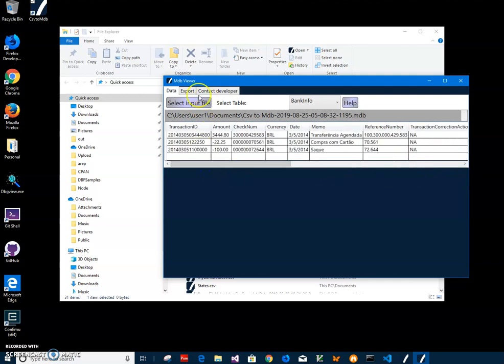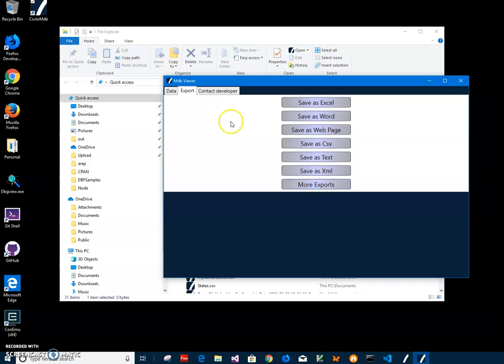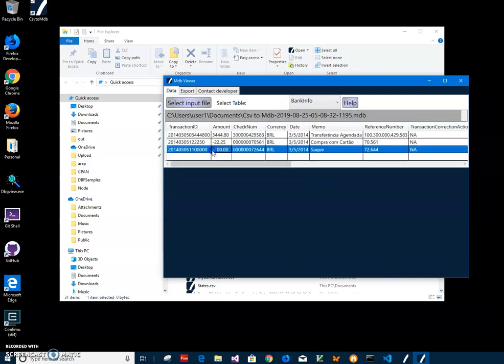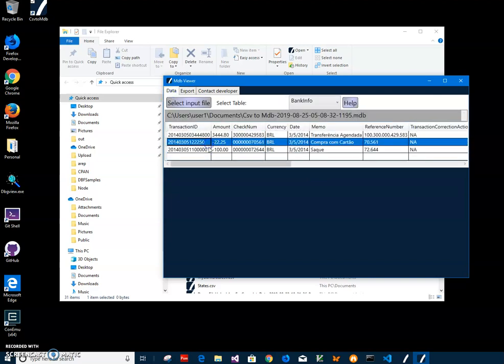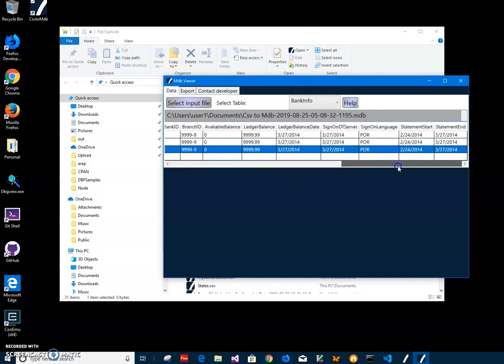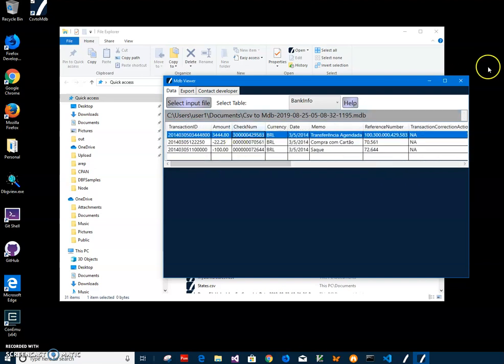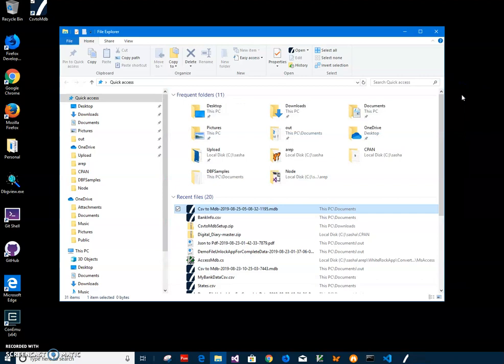And then I can export into a different format if I want to, but you can see the data is converted into an MDB file, and the MDB file is viewable. So yeah, basically that's it.